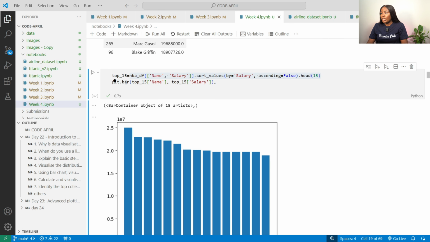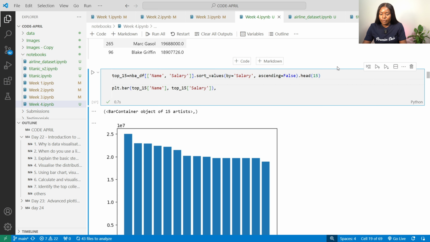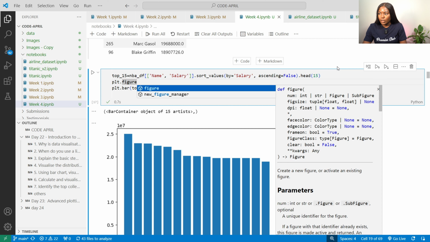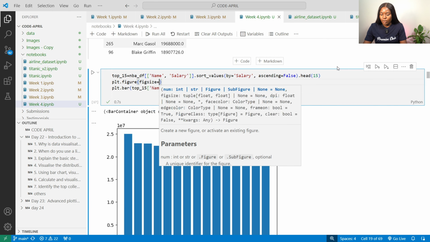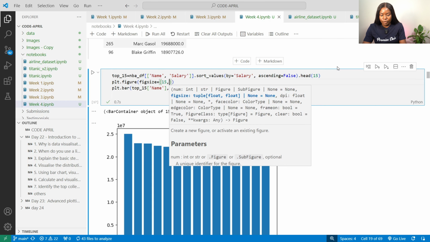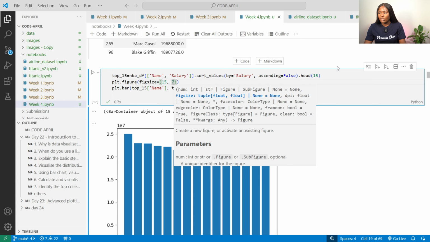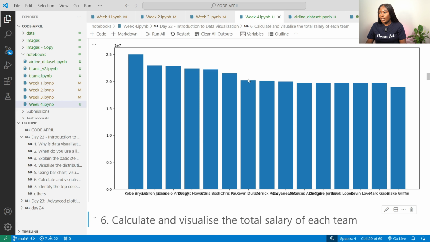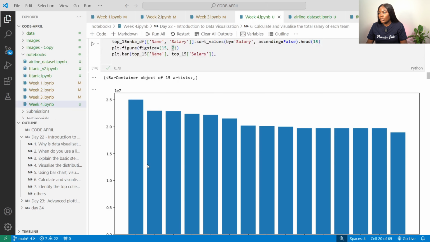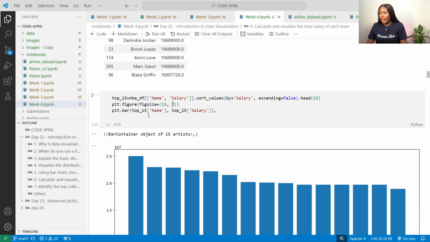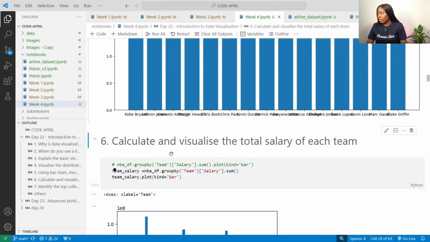I want to increase the size of this. I can do plt.figure, and say figsize equals, let me make it 15, 7. Let's see. So the width and the height. So we have Kobe Bryant as the highest earner, the top salary.